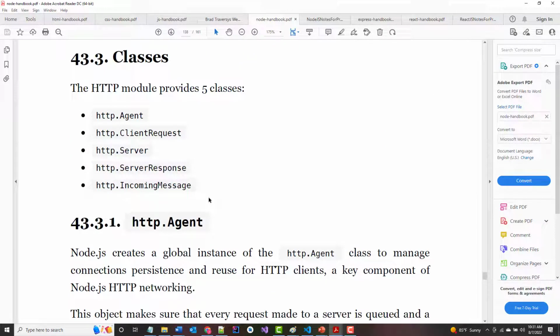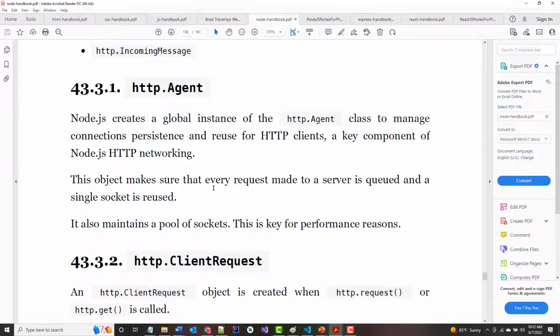Notice here, as it says, that the HTTP module provides 5 different classes. We'll talk about all of them in turn in just a moment, but they are Agent, ClientRequest, Server, ServerResponse, and IncomingMessage. So let's take a few minutes and go over these. With the agent, as it says right there, Node.js creates a global instance of the http.Agent class to manage connection persistence.